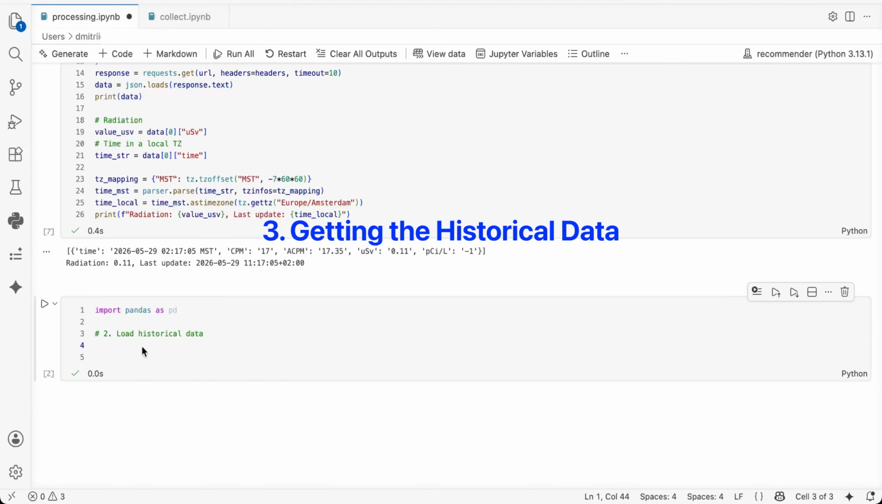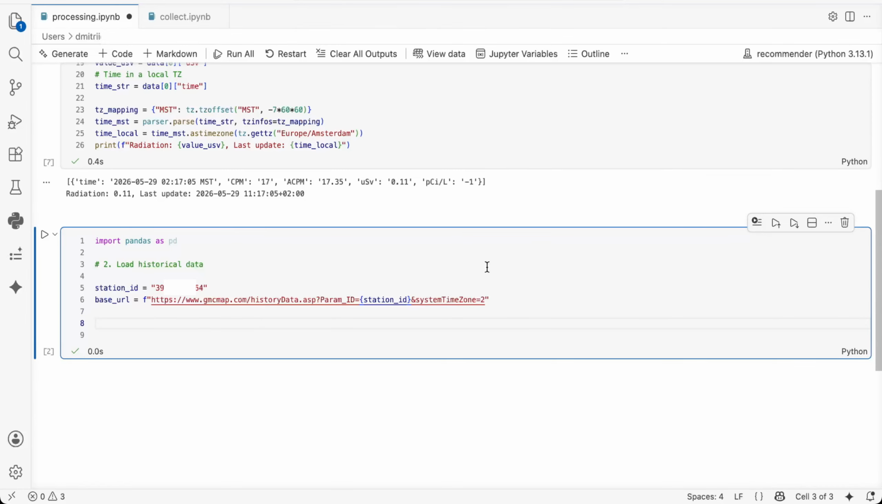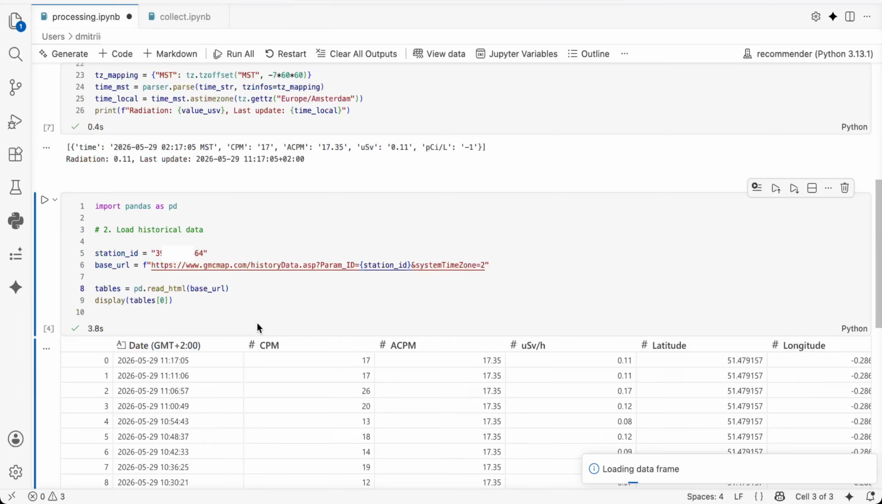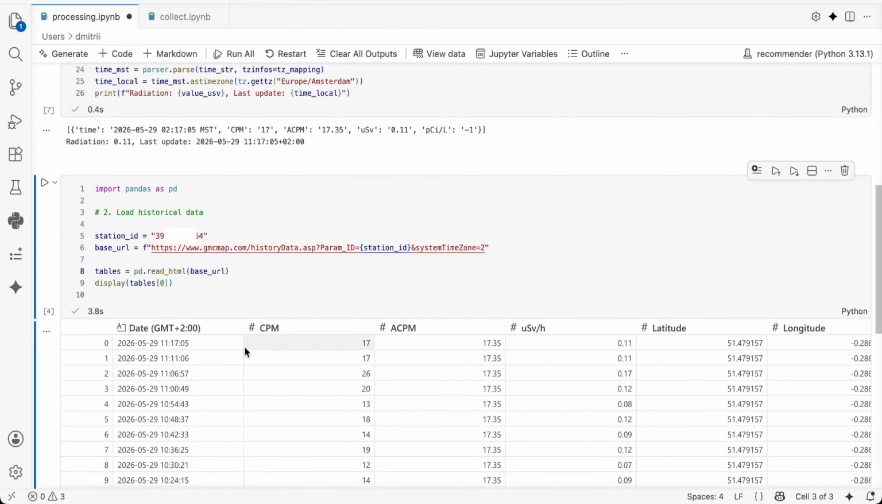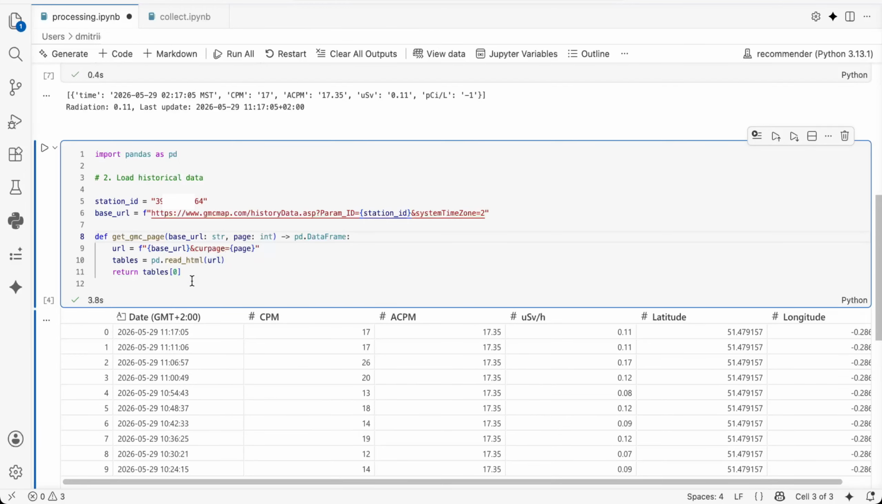And interestingly, Pandas has internal tools for that. You don't need to set any web scraper or something like this. For example, I have the station ID and I have the URL. I can run the page, and as we can see, Pandas will automatically do all the job for us and we get the data. If I want to get several pages, I need to use a parameter current page, and I created a helper method getGMCPage.